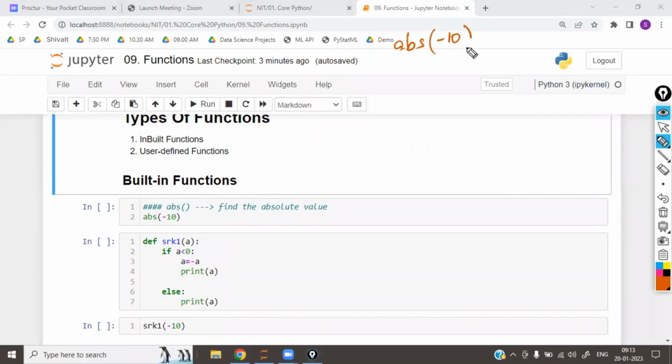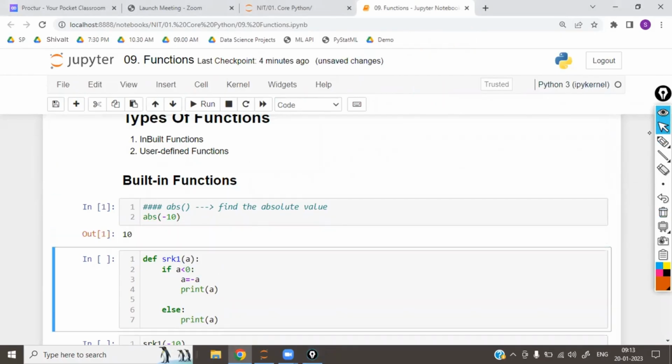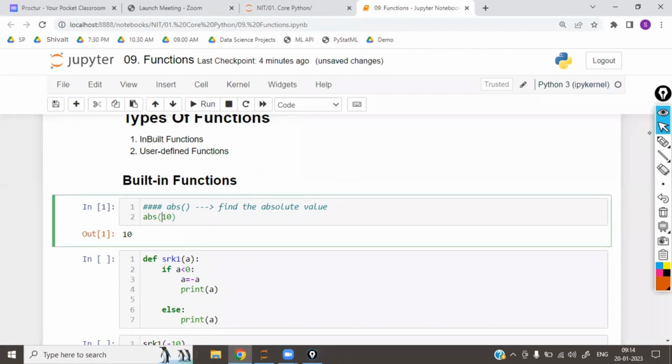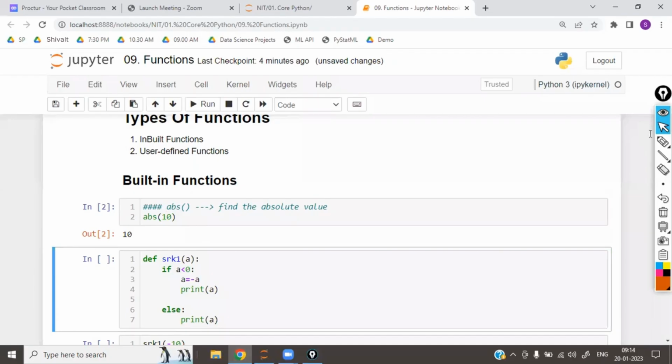Inside the function, I'm going to give -10. What does the ABS function do? It returns the absolute value. Absolute value means the mod of -10. If you give a positive value, okay. If you give a negative value, it is going to return the positive value, right? This is the absolute function. Now, if I run absolute of -10, it returns positive 10, since I have given -10. If I give +10, it returns +10 directly.